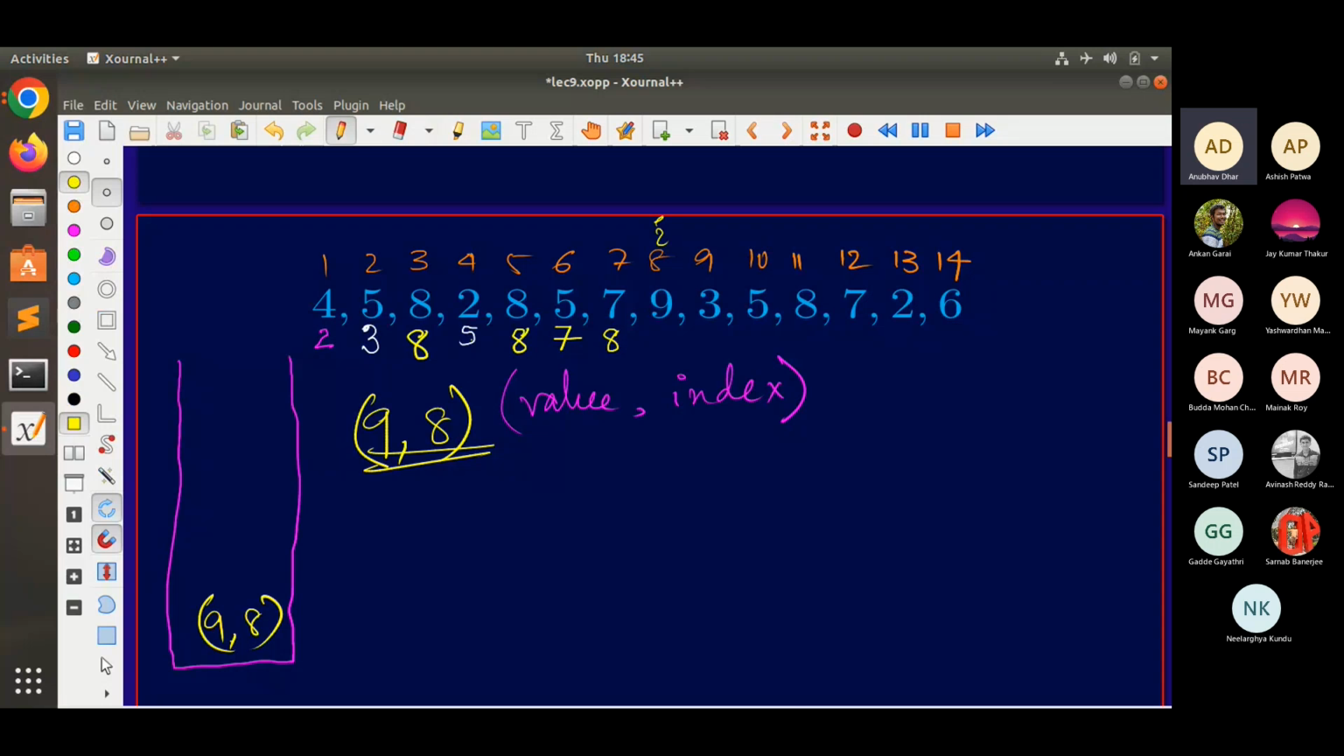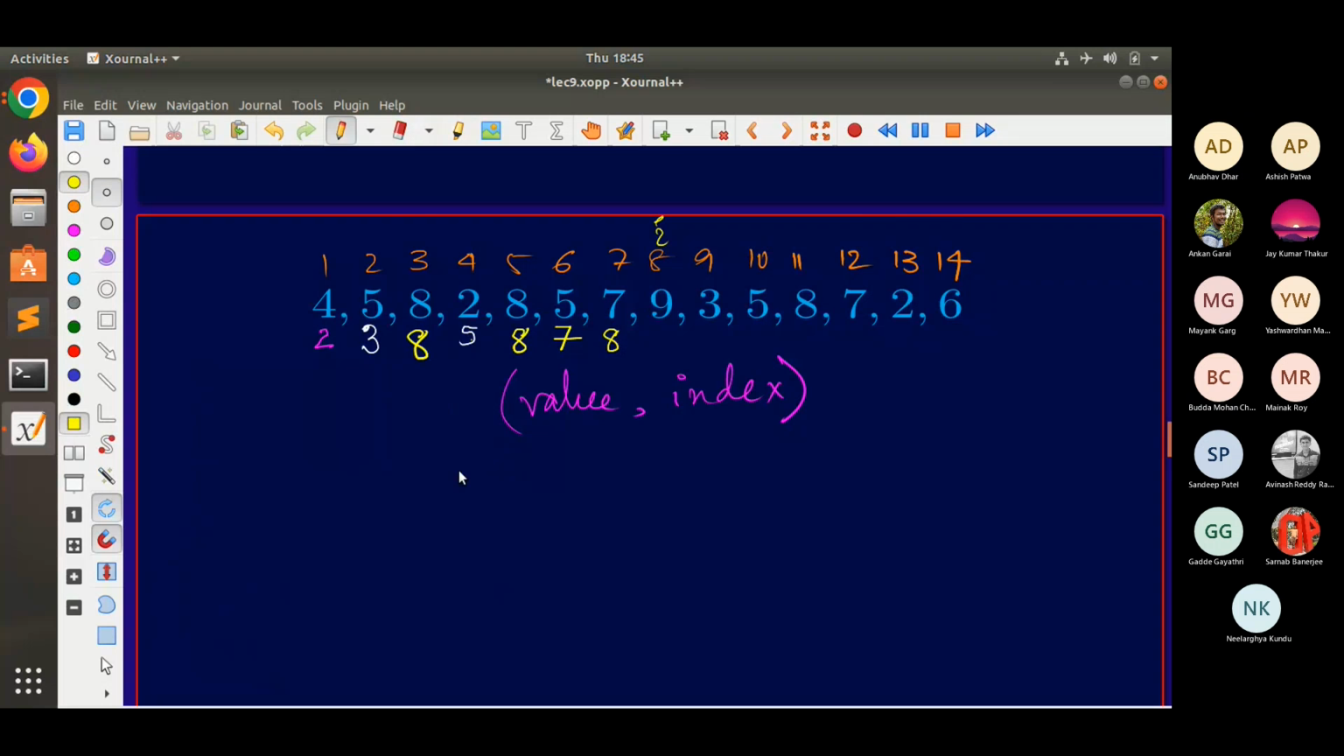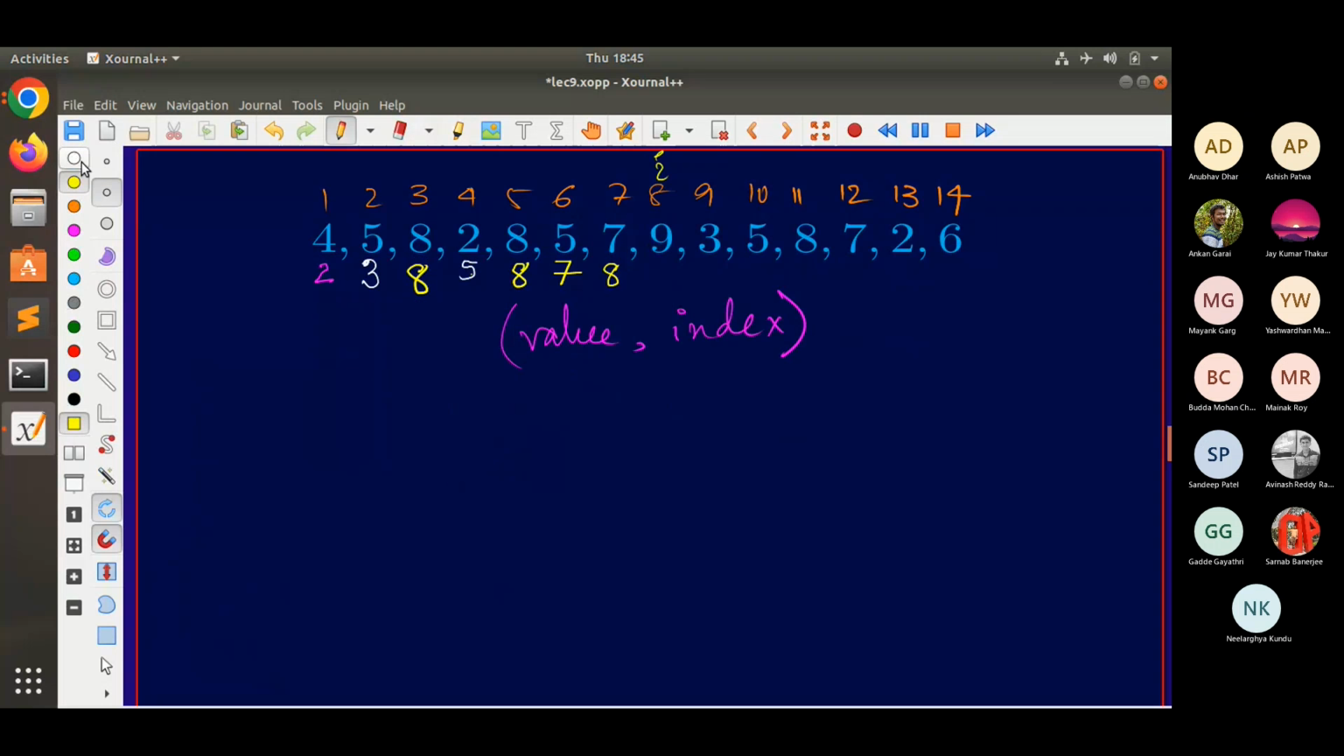Okay, so I hope what is happening is clear by now. But why this is giving you the correct answer may not be very clear. Now let's just talk about the intuition for this algorithm.